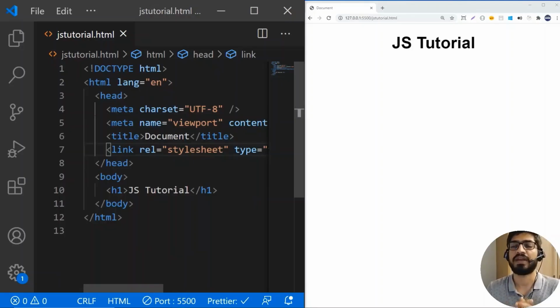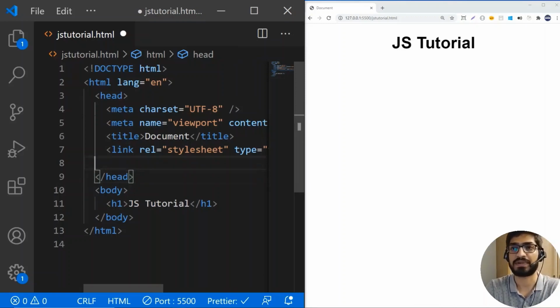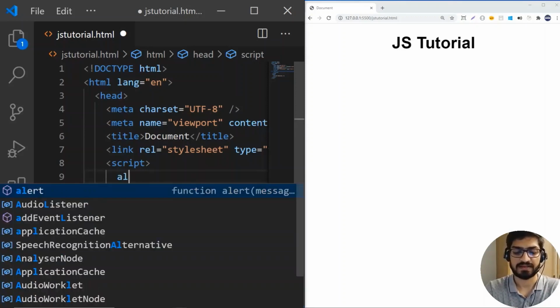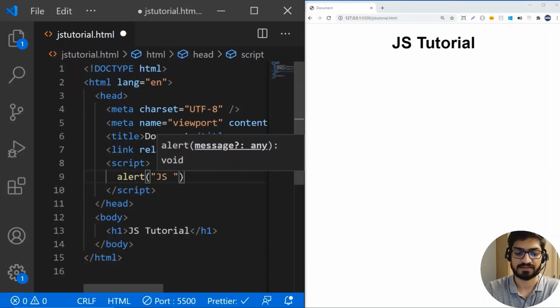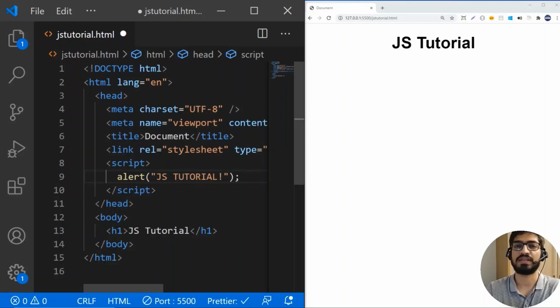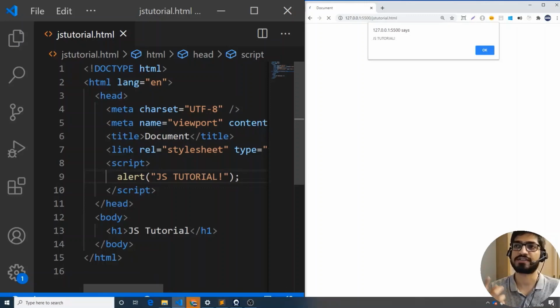All right, guys. So now we have a simple HTML document, and the first thing we are going to see is how we can add JavaScript into our HTML document. We can add JavaScript using the script tag. So I'm going to add a script tag here. And the next thing I'll do is simply write an alert, and I will write JS tutorial. This will simply give a browser alert on the screen. So now if I save, you can see that there is an alert saying JS tutorial.